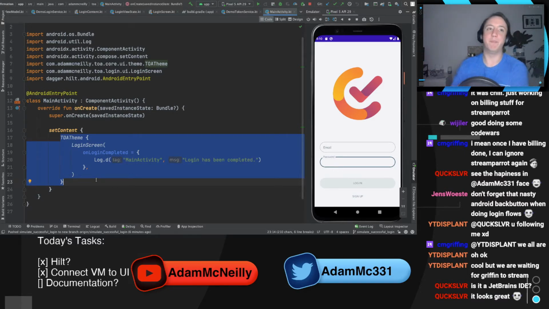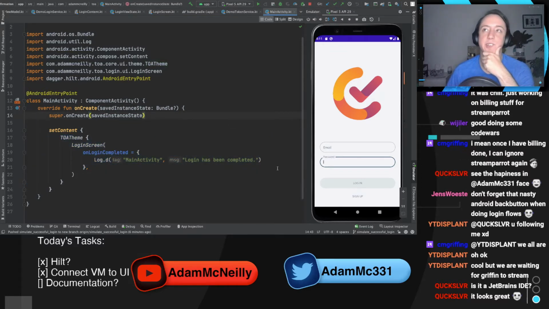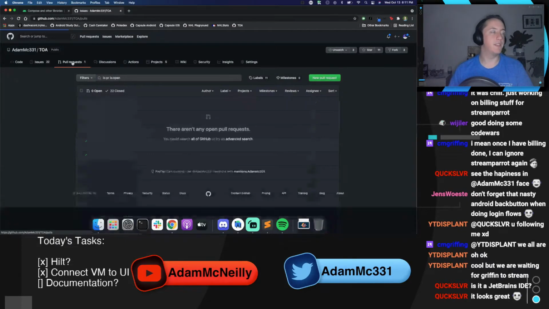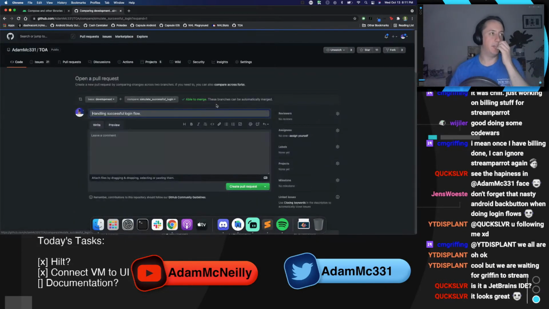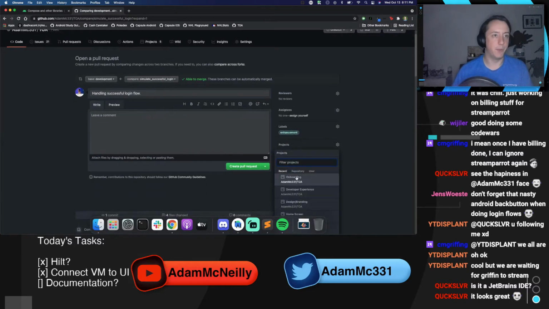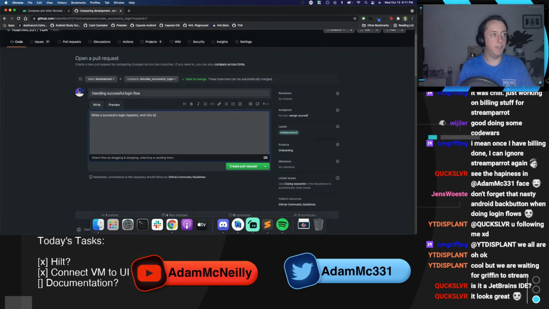But actually, the other thing I wanted to work on tonight was a couple tweaks to this login screen. And so let me make a quick pull request for the work that I just did, and then we'll switch to a new branch, and we'll do some more UI work because there's a little more that I want to work on. Successful login happens. Commit this to the main activity so it can navigate in the future.